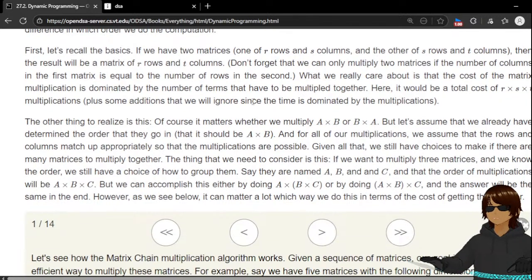The other thing to realize is, of course, it matters whether we multiply A times B or B times A, but let's assume that we already have determined the order they go in. And for all our multiplication, we assume that the rows and columns match up appropriately so that the multiplications are possible. Given all that, we still have choices to make if there are many matrices to multiply together.